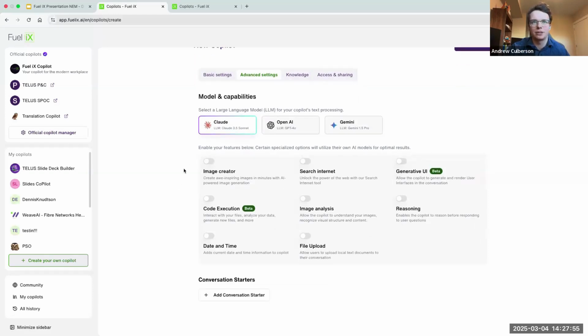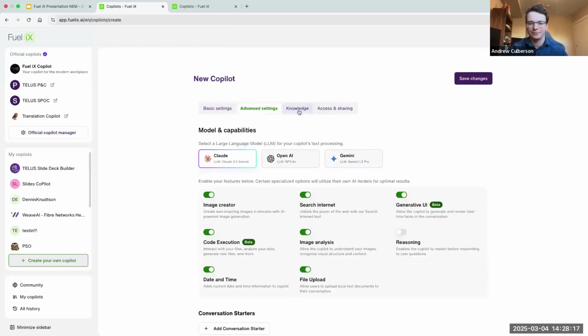And then in the tools here, you can turn on things like an image creator, search internet. Let's do execute code and generate UI. Why not? For fun. We'll also enable file upload, and we'll let you upload images. So this is all the different capabilities. Let's also make it aware of the date and time. So may as well just turn on everything, see how it works.